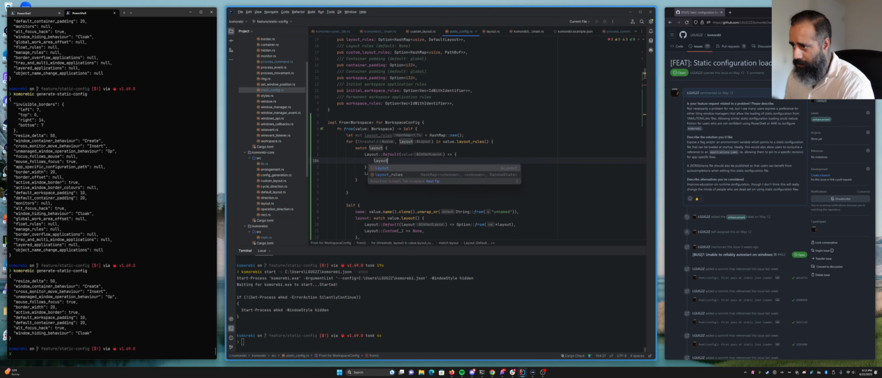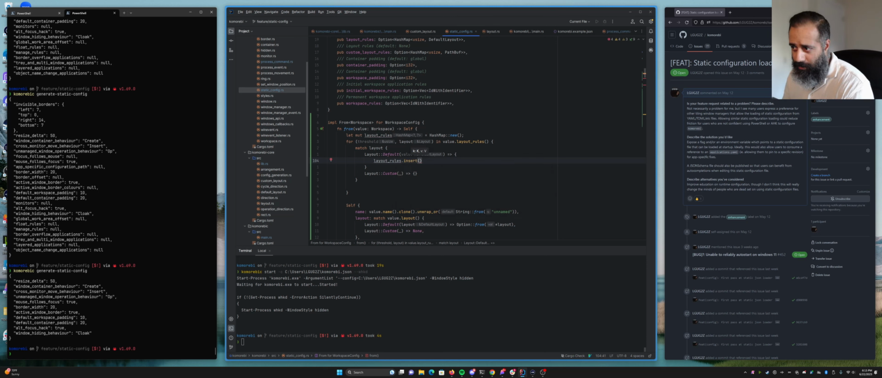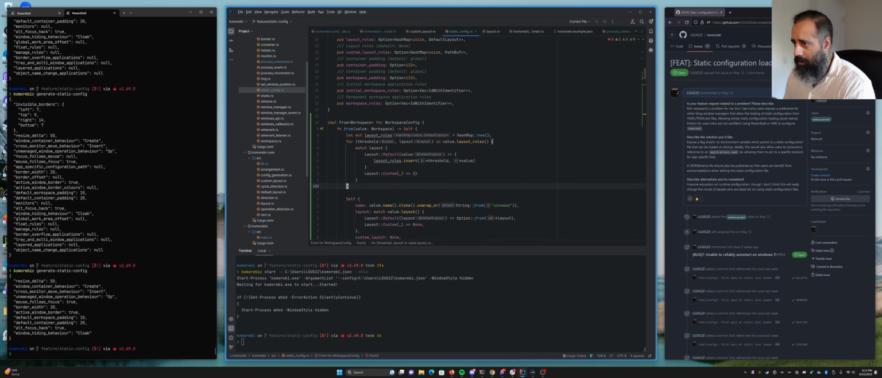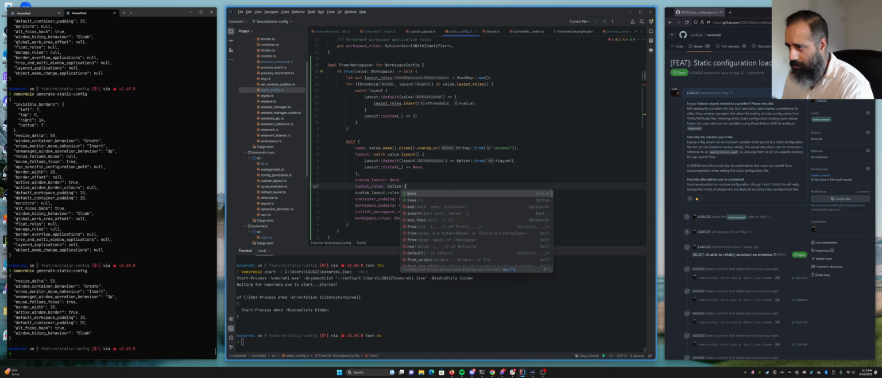So layout rules dot insert, is that the right one? Threshold, value. We can take copies of those. Nice. So those are the layout rules. I think we might need to, again, wrap in an option.